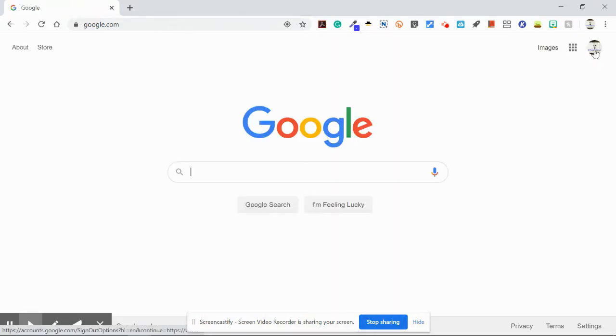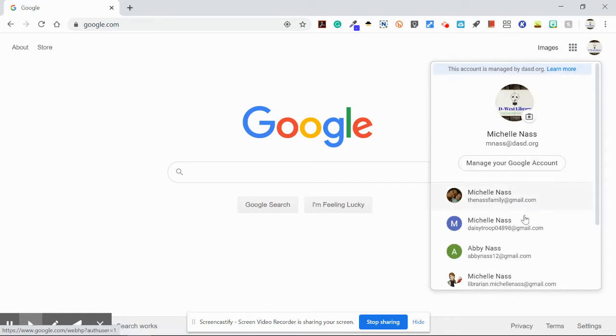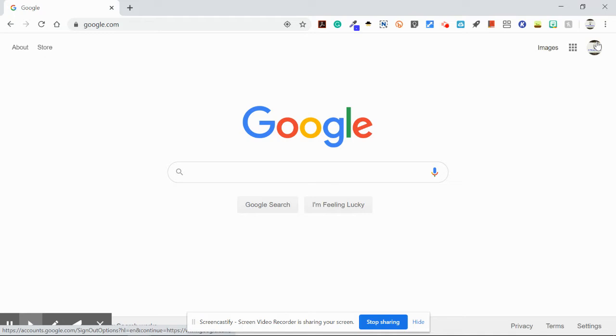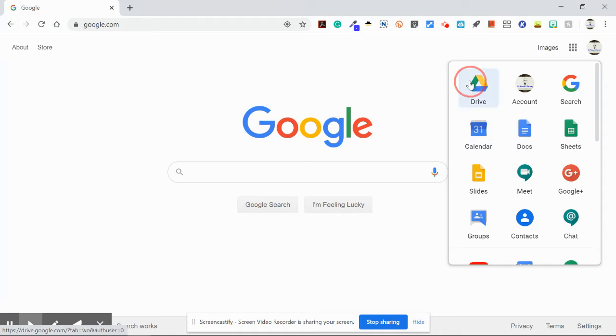And so up here you see this dot. I'm already signed in under DWest Library. If I would click on that, it gives me all the possible accounts that I could have. So your first step always is to make sure you're in the right account. And I'm going to say that over and over again through these tutorials because that's really important. A lot of your accounts will sync, so it needs to make sure that everything's lining up the right way. So I'm in my account, and I'm going to go straight into my Drive.